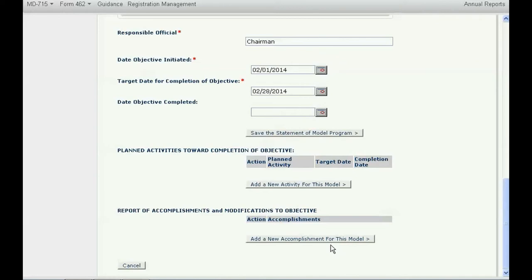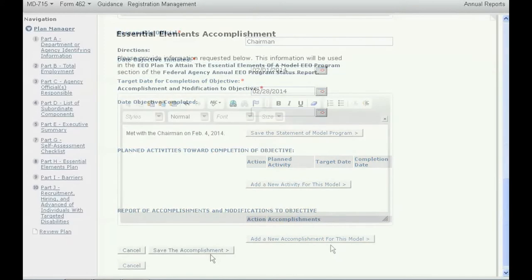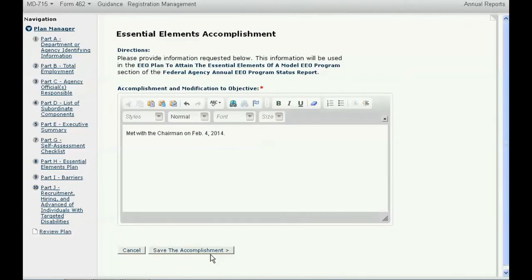N. If the agency has accomplishments to report, click the Add a New Accomplishment for this model button. O. Type or copy-paste the accomplishments in the text box. P. Click the Save the Accomplishment button.